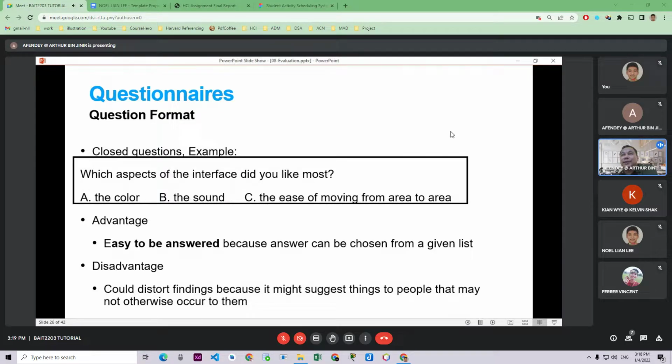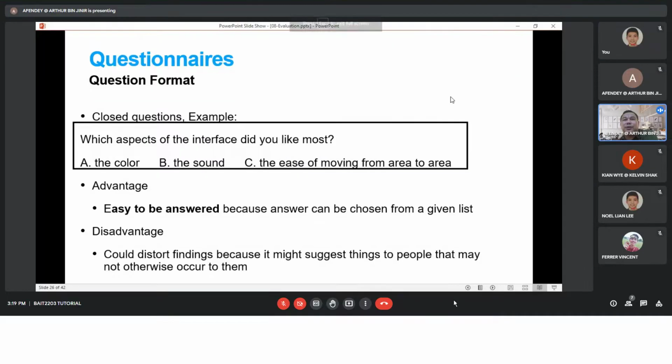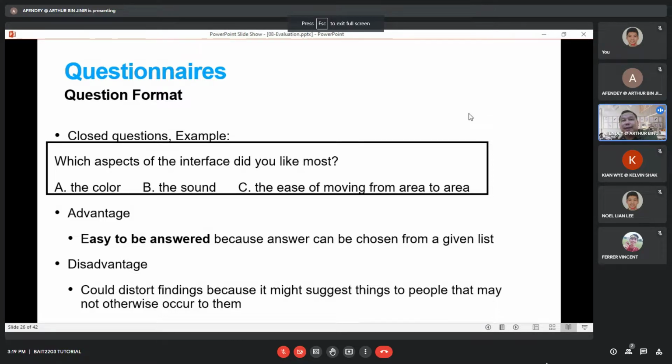Which aspect of the interface did you like most? They will give you three options and you need to choose one: color, sound, ease of moving from area to area. So this is what we call a closed question. You pilih satu and then siap. Itu saja pilihan yang you ada. Advantage of using the closed question: easy to answer because the answer can be chosen from a given list. Dia sudah ada dia punya jawapan tu. You only need to choose either A, B or C.